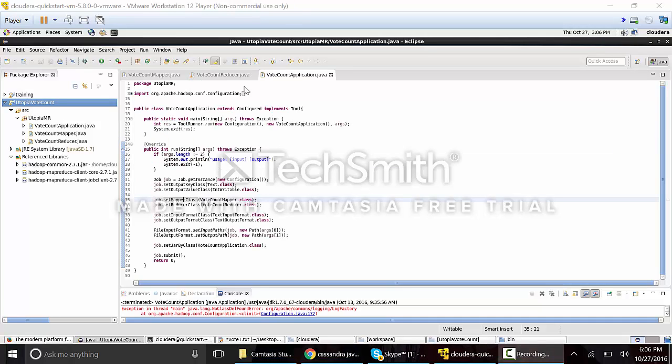Next, we create a vote count application class. The tool interface in here supports the handling of generic command line options. This is standard for a mapreduce program. The tool app should delegate the handling of standard command line options to ToolRunner.run. The arguments are combined specific arguments. For this program, we will need a string argument. Its first path would be the set input path and the second path would be the output path.